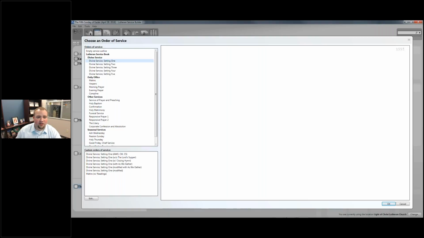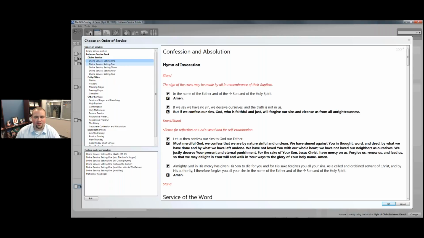Setting 1 and 2 are probably our most common ones. That's why we ordered it in that way. We're going to stick with 1 today, but there's some other good ones in there. We just don't have time to get into that. So you can see the daily offices or other types of service. The service of prayer and preaching is very common when you're not celebrating the Lord's Supper. So be sure to take a look at those if you haven't already.